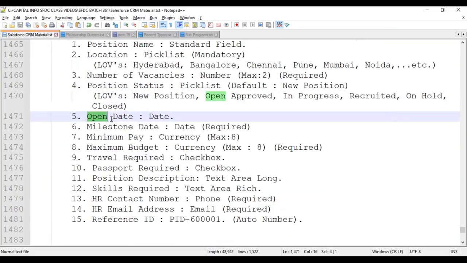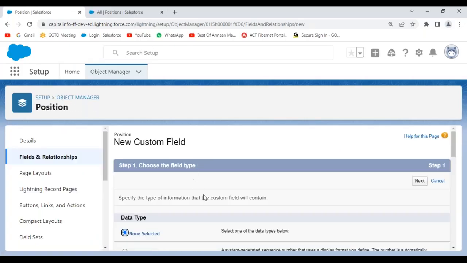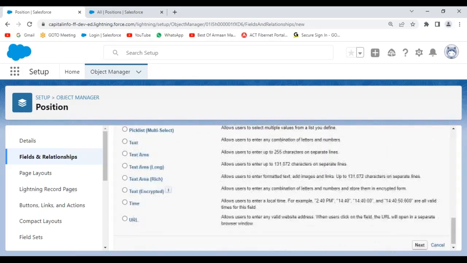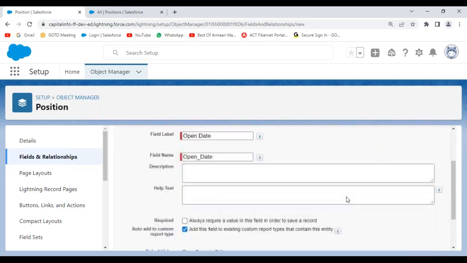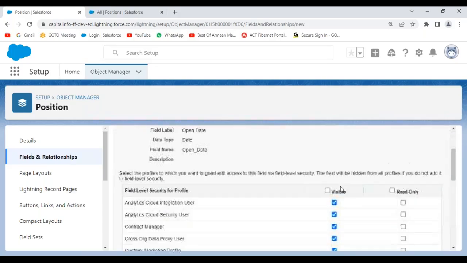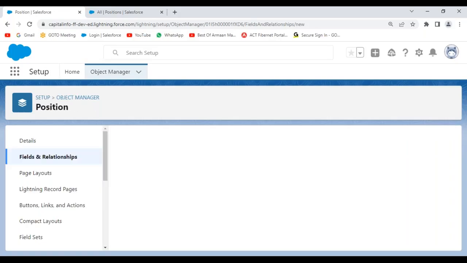Next one, Open Date. That will be of type what? Date. Click on next. Open Date. Next button. Make the field visible to all the profile users. Make it Save and New, because I want to create one more. Then you can simply click on Save and New.